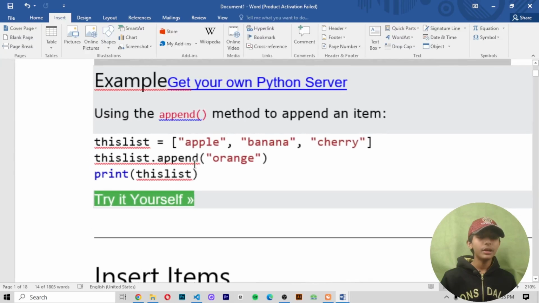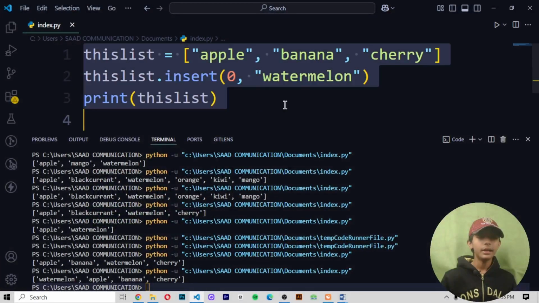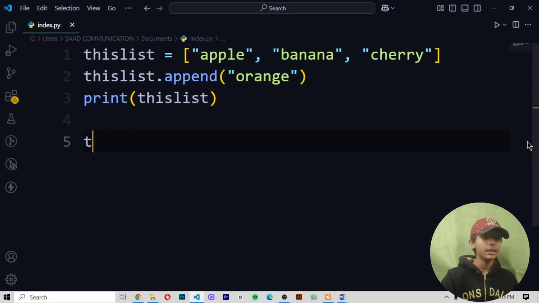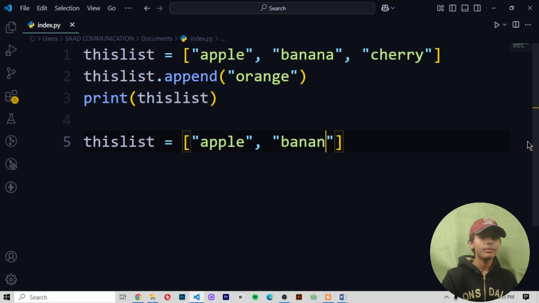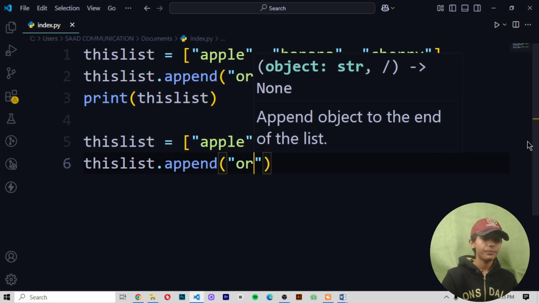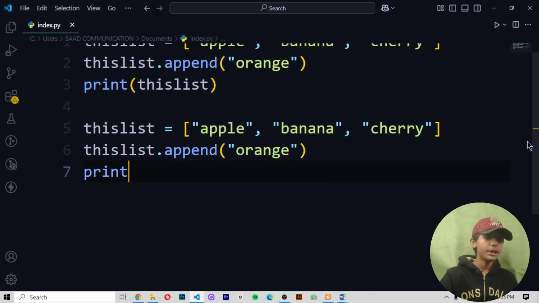In the example, we are using the append method to append an item, meaning add an item. First of all, we create our list. You can create a list with any name. Then I am writing banana, and then cherry. Then I am writing my list name, then dot append. In it I am writing orange, meaning I am saying add an orange to our list, and then I am printing my list.